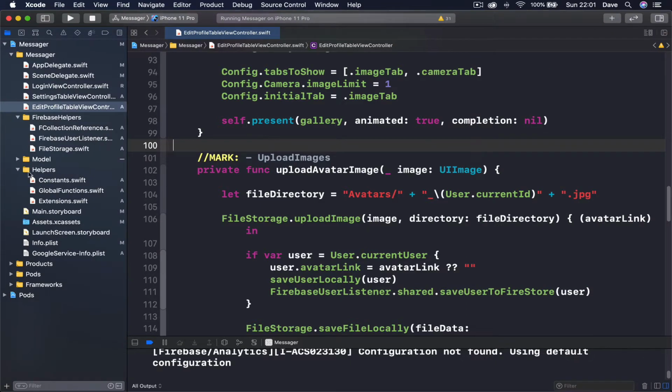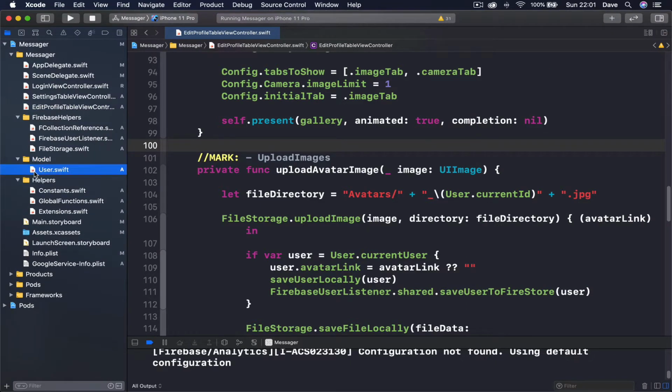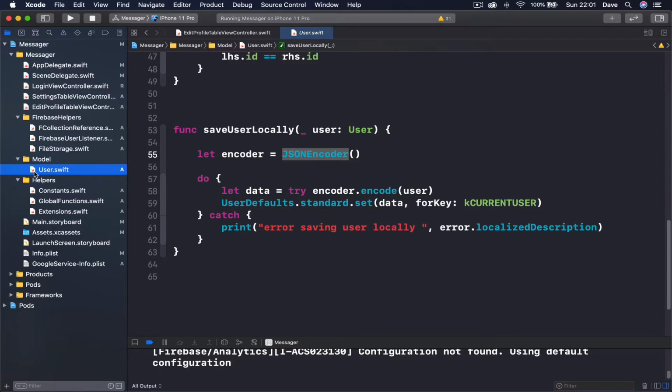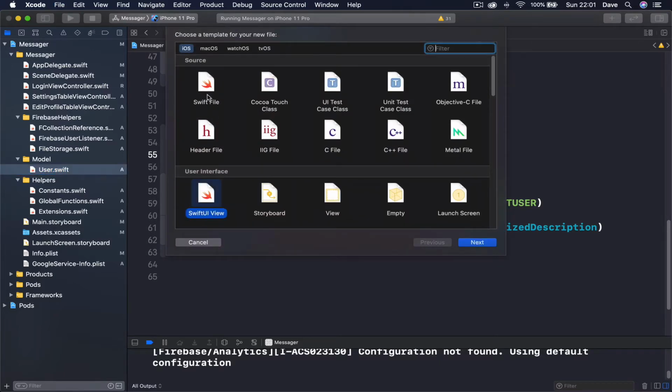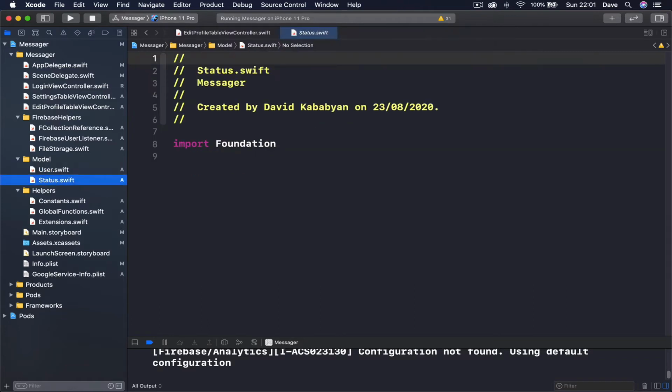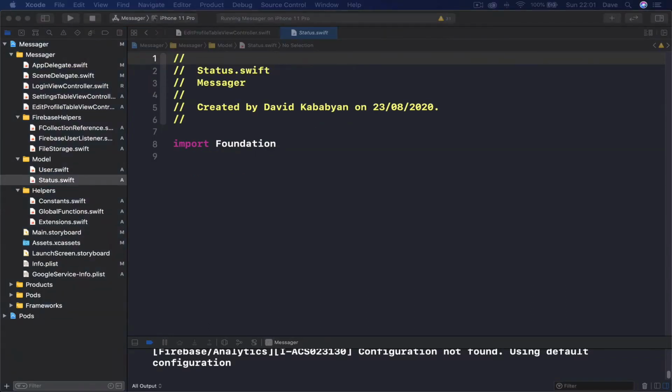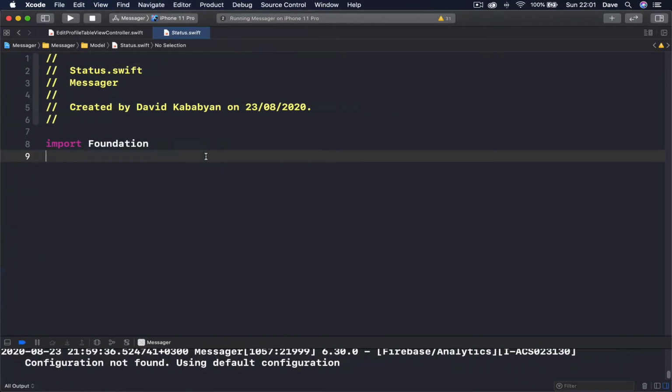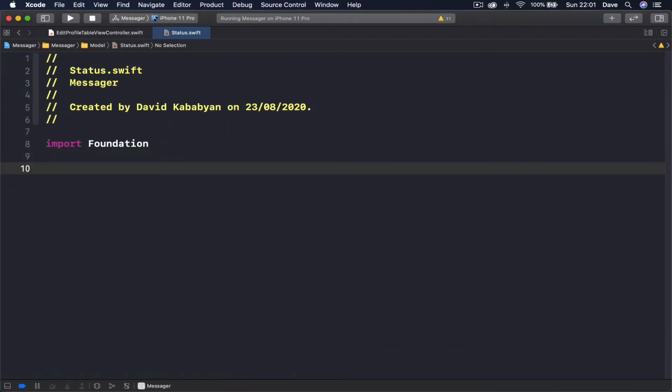And what we are going to do is in the model, I'm going to select the user, Command N to create a new Swift file. Click next. And this one I'm going to call status. Okay, and here we are going to create a simple enum. Let me just close this so we have more space. And this is gonna be called status. And it's a type of string.